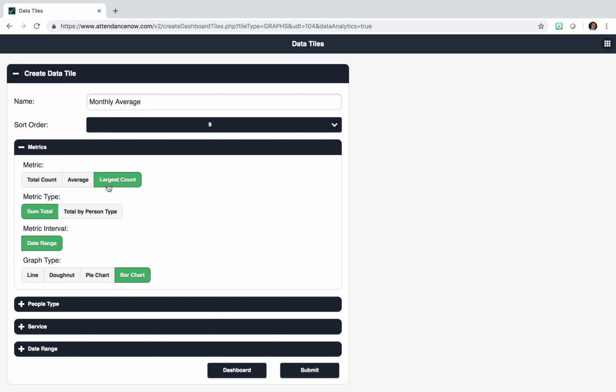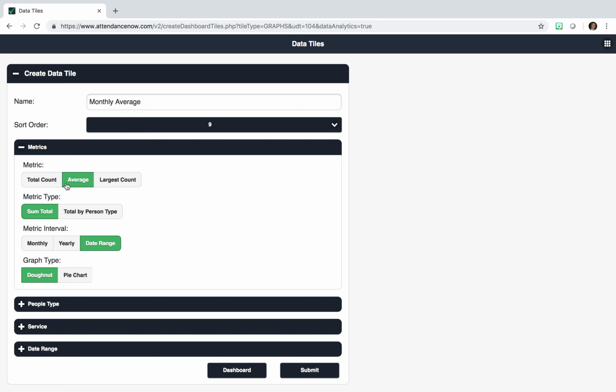If you click on these other things, some of them, like the largest count, there is only a date range. You can't pick monthly largest count. Total, there's just a date range. You can't pick a monthly total. I mean, you could, but what do you really want to see, everybody that's there on the monthly? That's more for an average, where you want to see the monthly average, the yearly average, and stuff like that. Each one has a different type that it can pull.